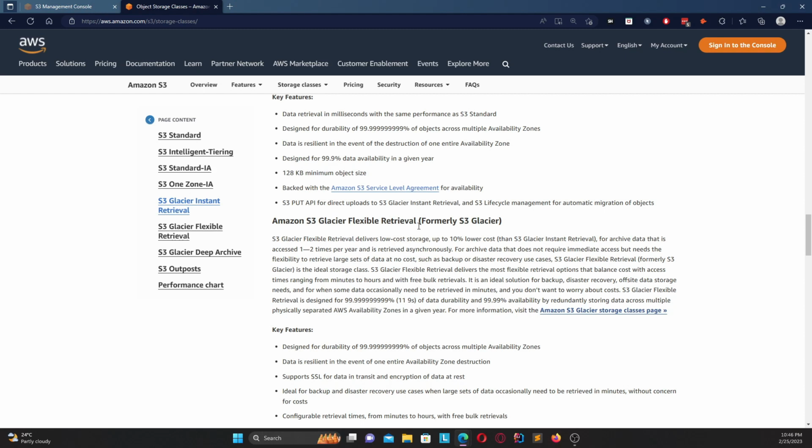Coming down to your Amazon S3 Glacier Flexible Retrieval, which is also known as S3 Glacier. This provides you an even lower cost, that is up to 10% lower than your Amazon S3 Instant Retrieval. The best use case for this is when you want to access your data maybe one or two times per year, that is the best way that you can access this data.